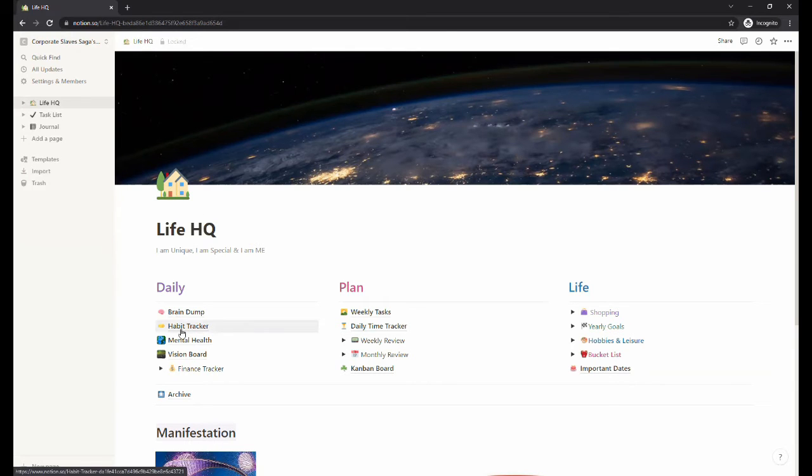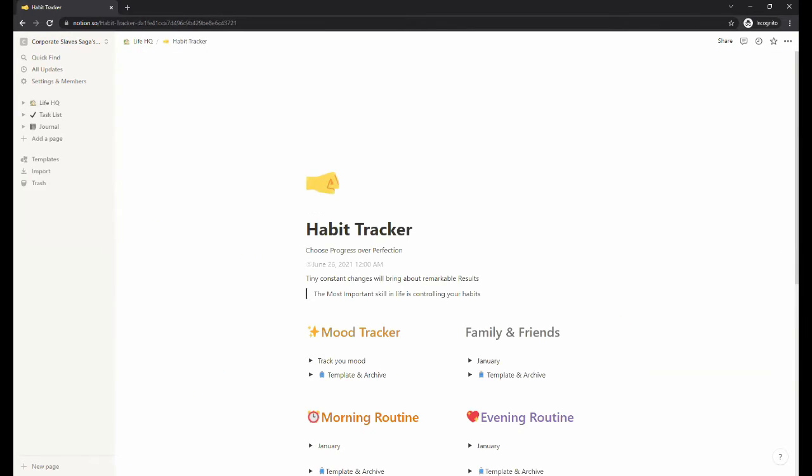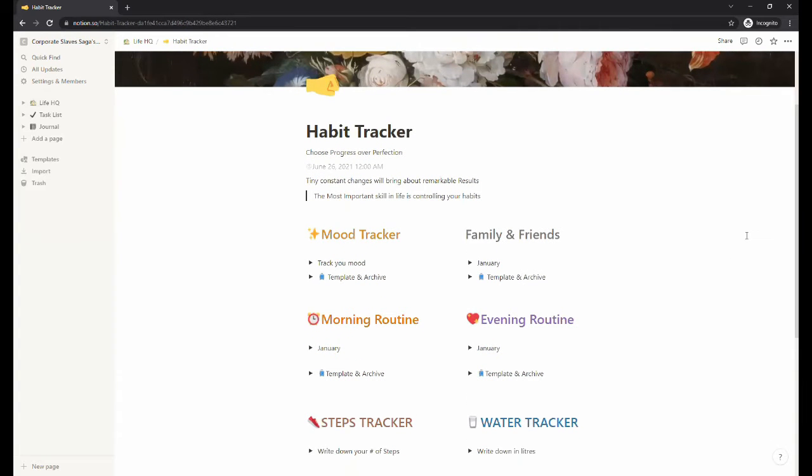Post that, I have a habit tracker. As you guys already know, I am a fan of habit trackers. Of course, if you use this particular template, you don't need to use so many habit trackers.